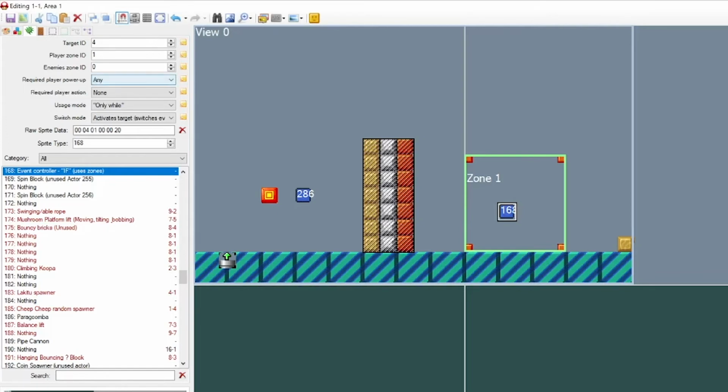You can also have it for the player to require a power-up, such as not having one, Super, Fire, Mega, Mini, Blue Shell, or the Starman. You can also set it to where Mario must be touching the ground, in the air, or on a vine to activate it. Usage mode, single, is like how this event controller block works, where once Mario walks into the zone, it activates the event, and that's it.